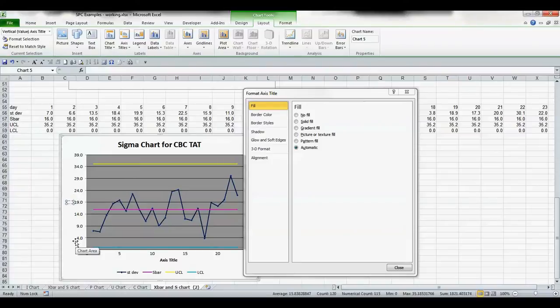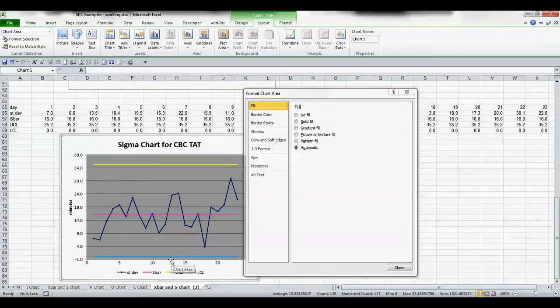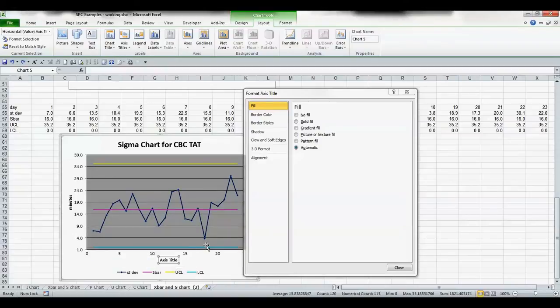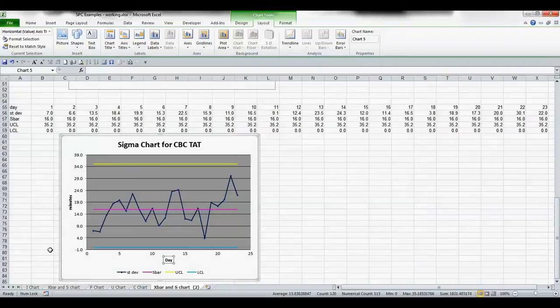For the vertical axis, minutes, because our standard deviation is in the same units as our data is, and our horizontal axis is day again. And there we have it.